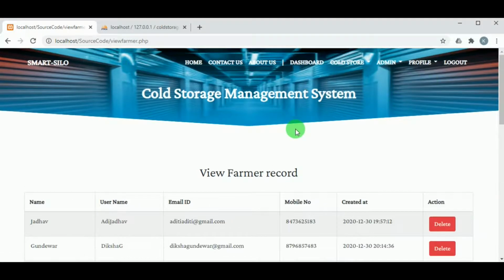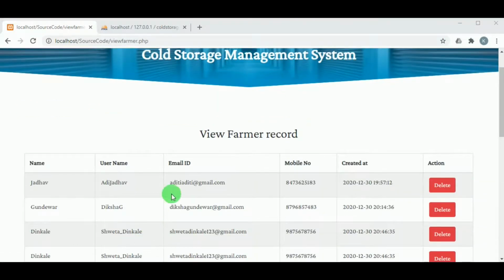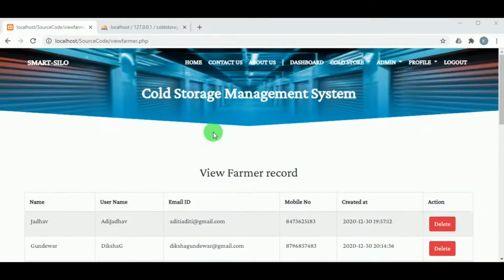In view farmers, the admin can view the various farmers who are registered into the portal. And the admin can also edit and delete their information.